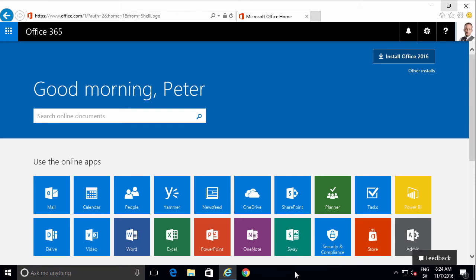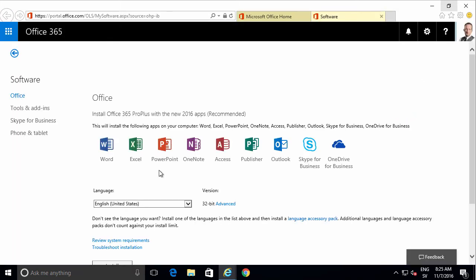In this demonstration, I'll show you how to install the client-side version of Office. Of course, you have the online versions, Word, Excel, and PowerPoint Online, as part of your Office 365, but you also have a license for the client install. So you can click on Install Office 2016 here. You can also click Other Installs and get a list of the different client-side applications that you want.